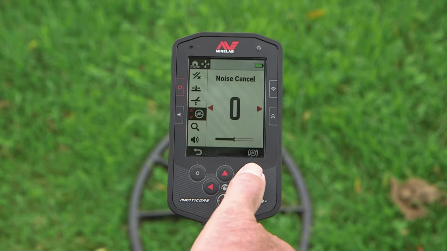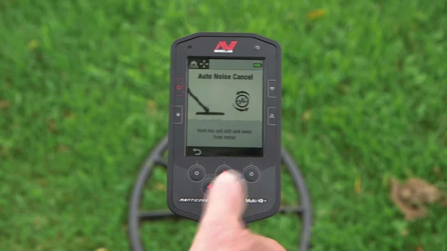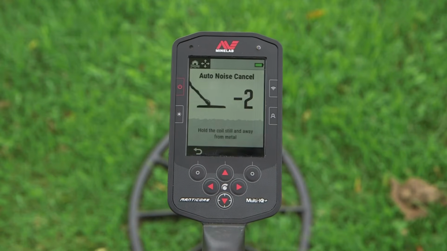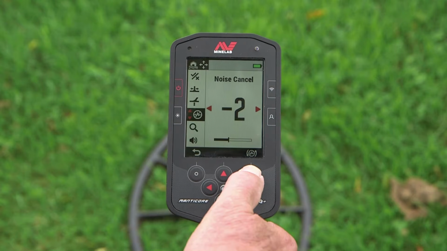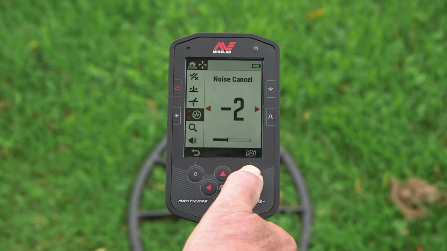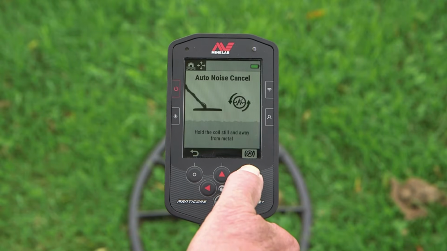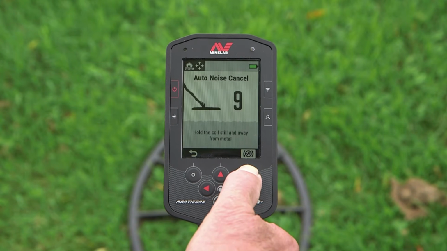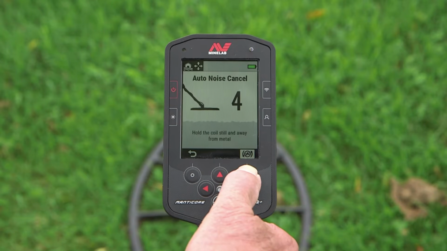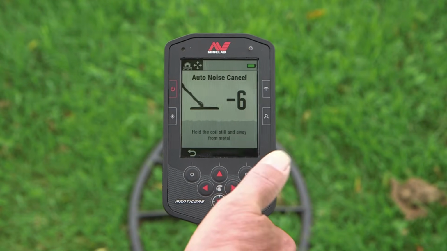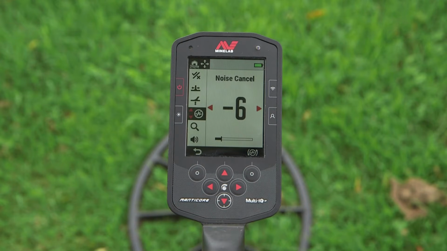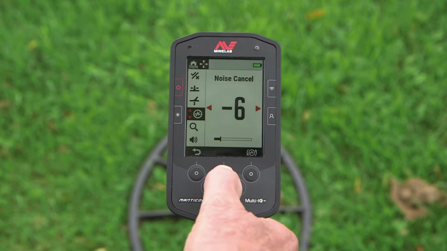Okay, noise cancel. We're going to noise cancel now. You can do a single noise cancel, or you can do what I call a rolling noise cancel, where you hold the button down and it goes through several times. That gives the detector more of a chance to figure out the best channel. Okay, -6 came up a couple of times, so that's going to be the best channel.